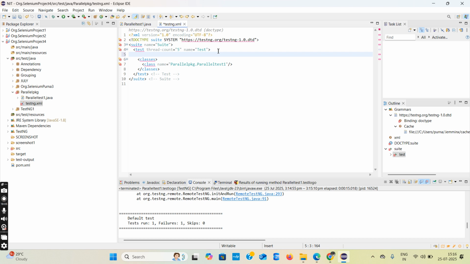We can pass one parameter. What is the parameter name? Chrome browser. So that's why I show the parameter. Name equal to browser, browser, within double quotes only.